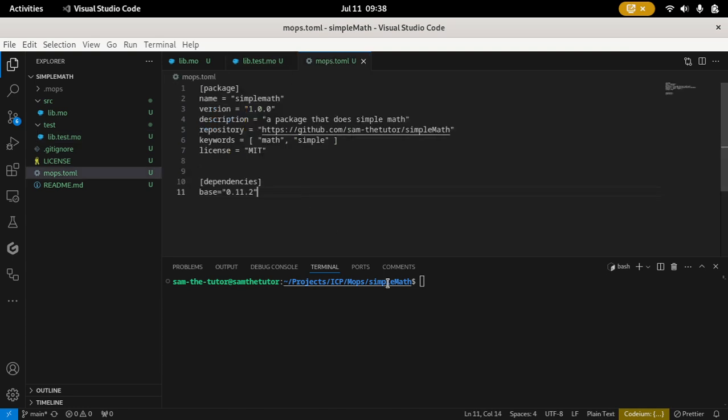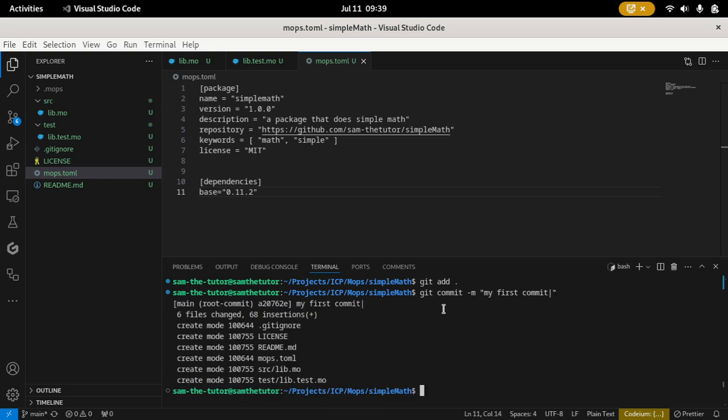The next thing is we have to first push the code to GitHub, so first git commit, commit the default one. Okay, then git push.